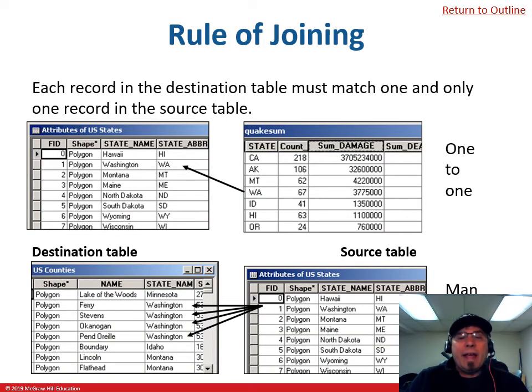All right, so here's the actual rule of joining. I'm going to read it right off the screen. Each record in the destination table must match one and only one record in the source table. Okay, so if I have one Washington over here, it has to match up exactly with one Washington over here. All right, here's Hawaii down here, one Hawaii down here, one Hawaii down here.